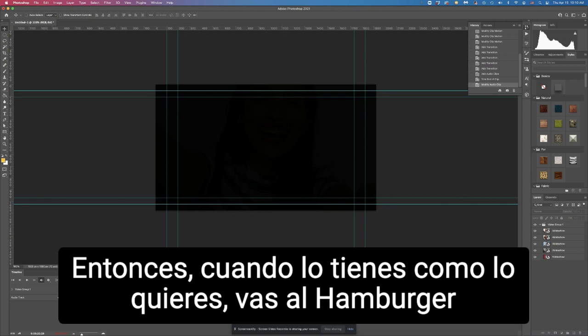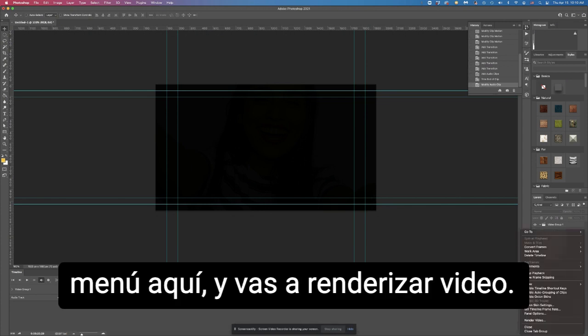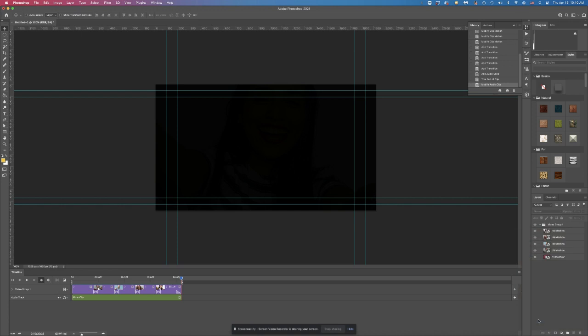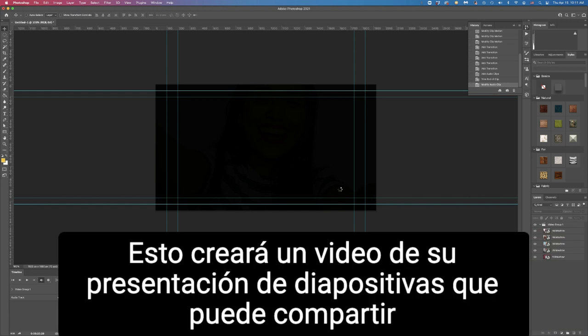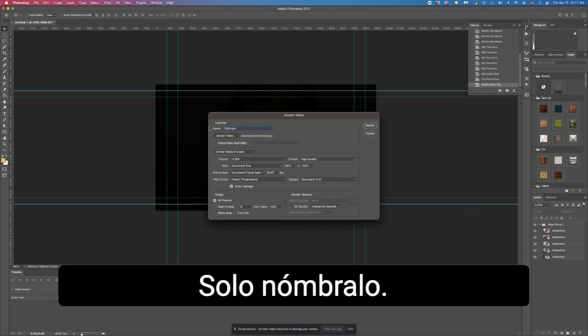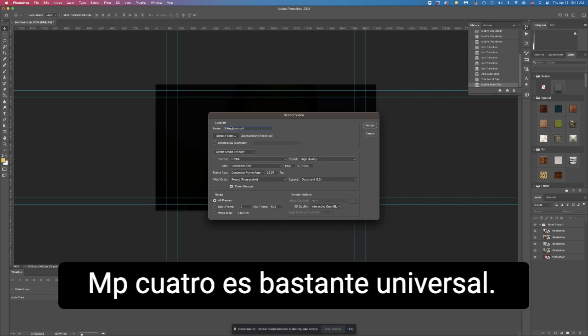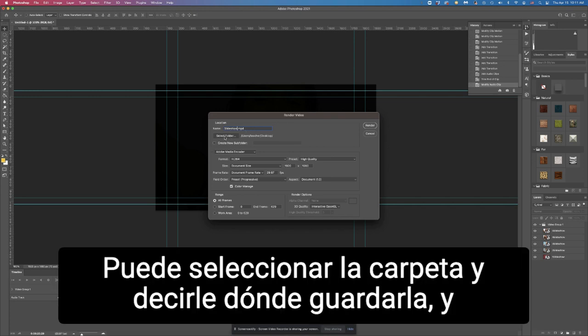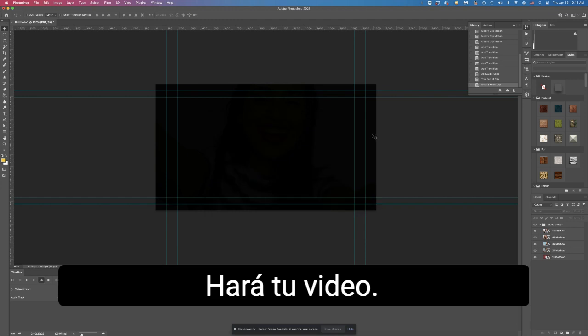So when you have it the way you want it, you go to the hamburger menu over here and you go to render video. And this will create a video of your slideshow that you can share on social media or share it with your friends. Just name it. MP4 is pretty universal. You can select a folder and tell it where to save it, and then hit render, and it will render your video.